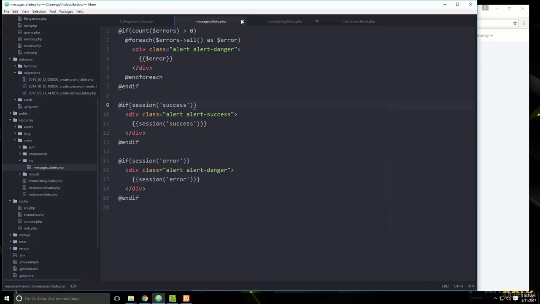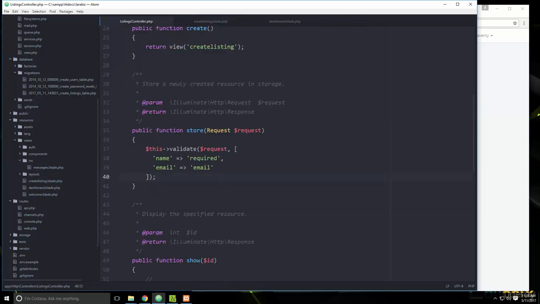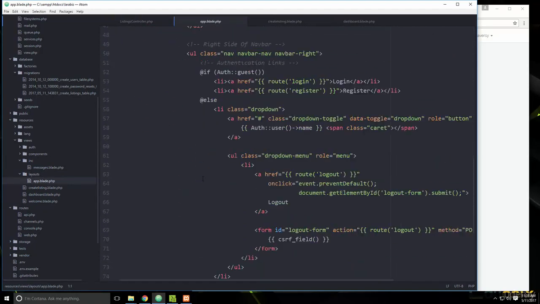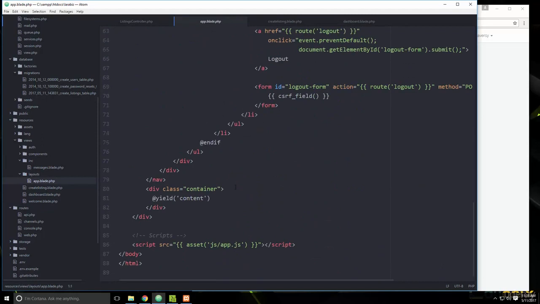Alright, so let's save that, and we want to include that in the layout. Okay, and this is one of the reasons why I put the container in the actual layout, because I want to put that here. Otherwise it's going to go all the way across the screen. So let's say include, and we want inc, because we're in the inc folder, dot messages. Save that.